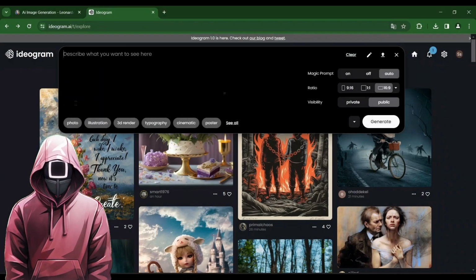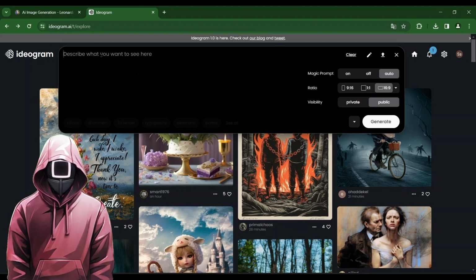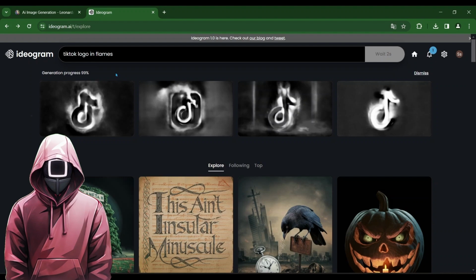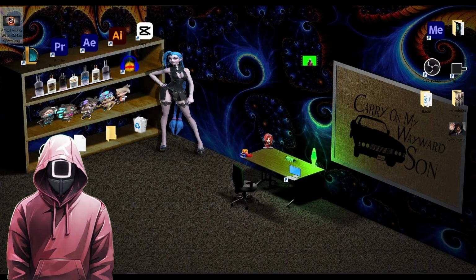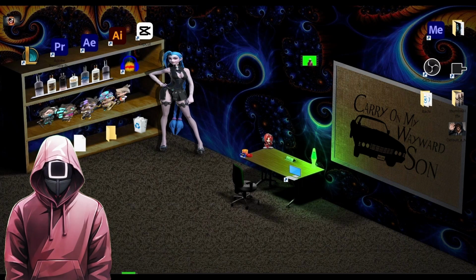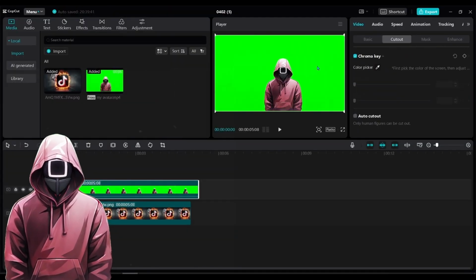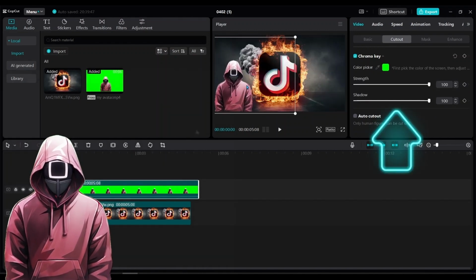So let's say I want to make a video about a TikTok niche. What I would probably do is go to this site called Ideogram and search for the TikTok logo in flames. I would choose the 16:9 ratio, which is the main size for YouTube thumbnails. Then, I would download the one I like and import it into CapCut. Next, I would select my avatar picture and choose the cutout option from the top right corner. I would enable the chroma key feature and select the color I want to remove.